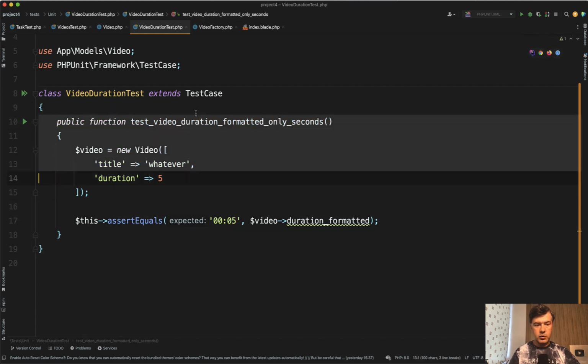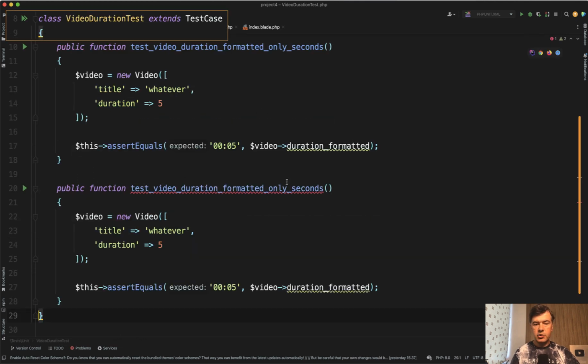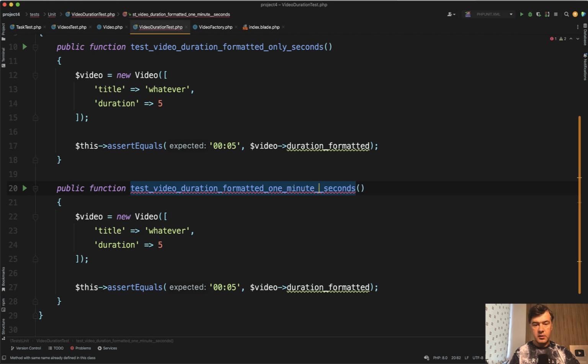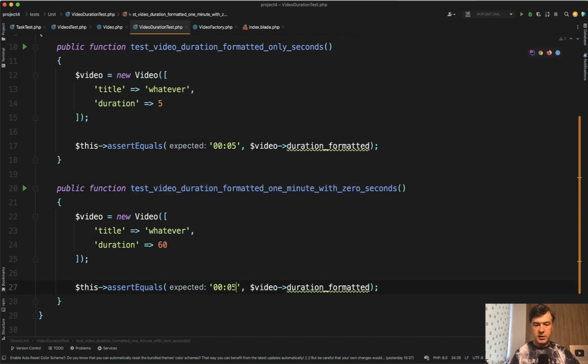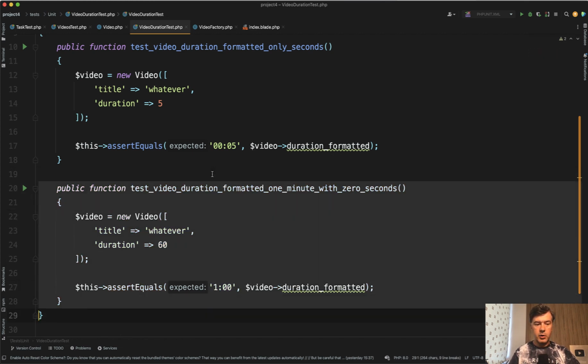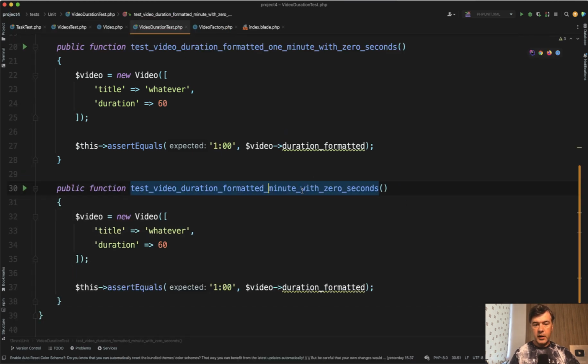Then another test would be, if we copy and paste, test video duration formatted 1 minute with 0 seconds, for example. So another case would be 60, and then you assert that 00 comes into place like this. And only then the third case would be both minutes and seconds. For example, formatted minutes with seconds, something like this. So then you go into duration of 61 and provide something like this, or maybe you can go to more than that. So duration would be 60 seconds times 12 minutes plus 34 seconds. And that is actually more readable than if I would just put the calculated number here. And the expected result is 12 minutes and 34 seconds.